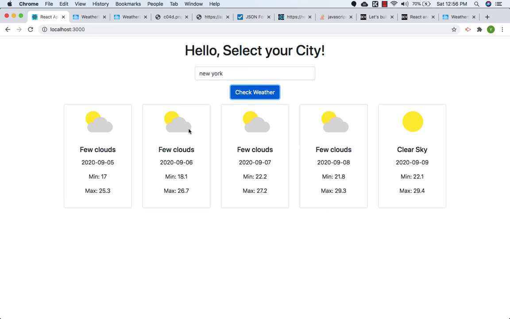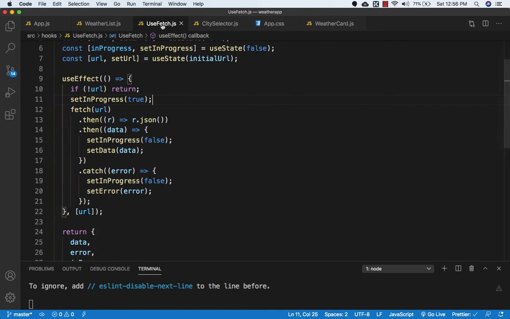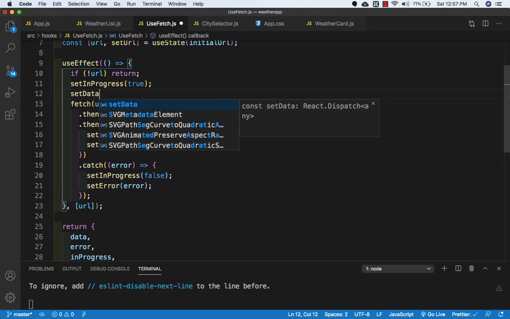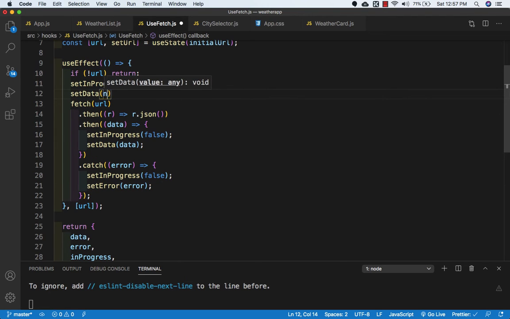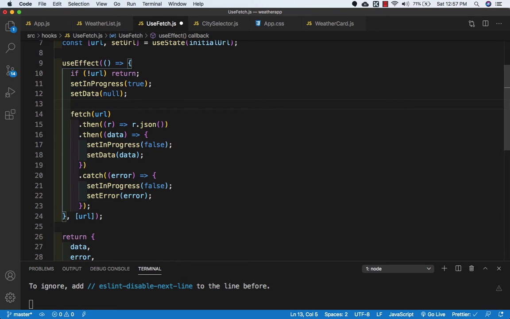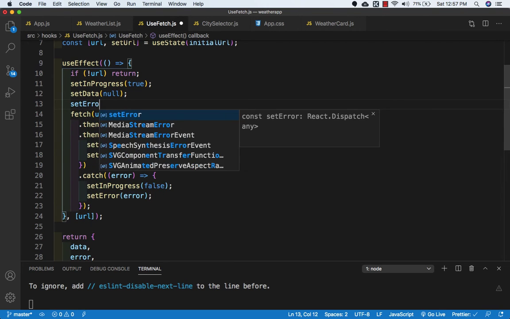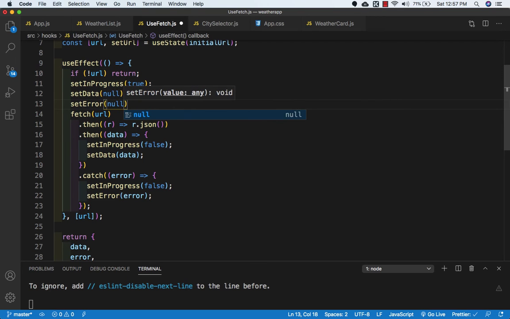So why did it happen? Let's go to Visual Studio Code and here in useFetch. In the useFetch component, when this URL state property changes, React will call our effect function and state inProgress will be set to true. But we also want to clear the previous error and data. So now let's call setData to be null, and then I also want to clear the error. So let's call setError to be null. Let's save this.